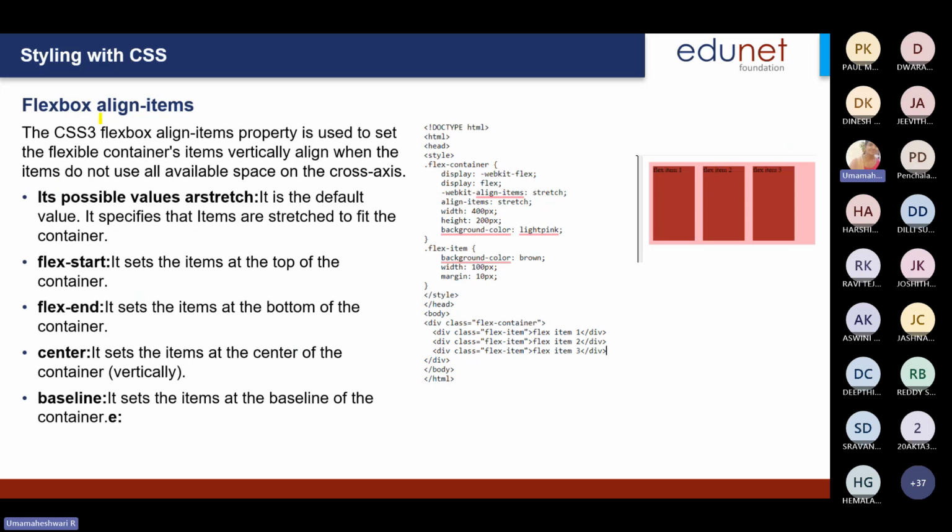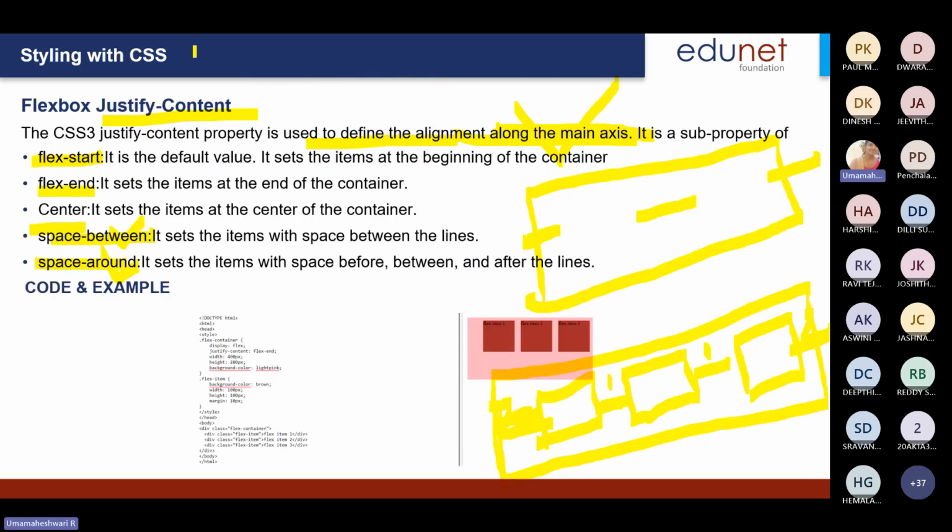Align items sets the flexible container items vertically aligned when the items do not use all the available space on the cross axis. This is going to be for the cross axis. The previous one, justify content, is for the main axis.